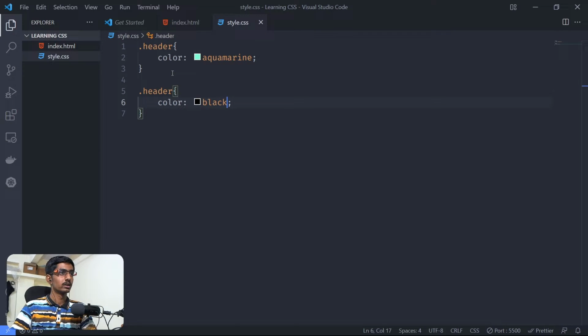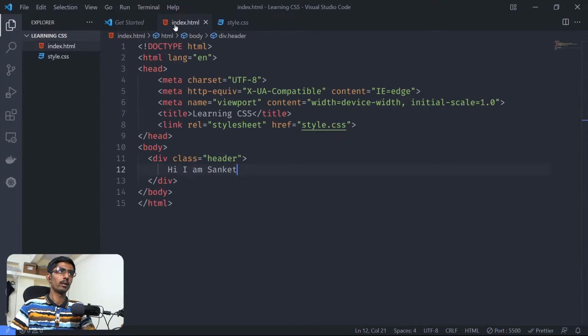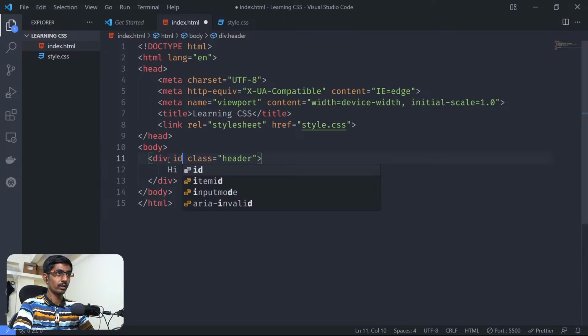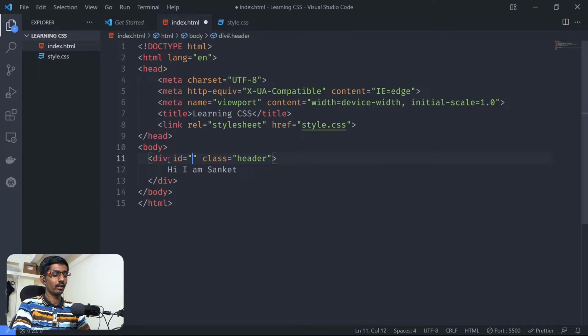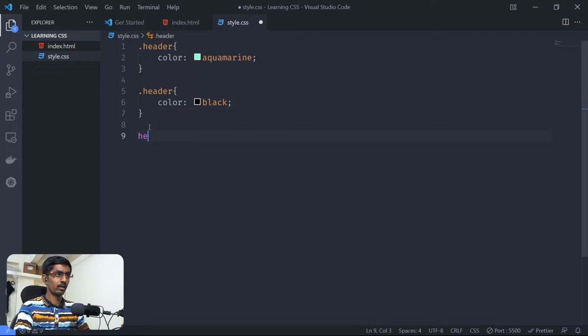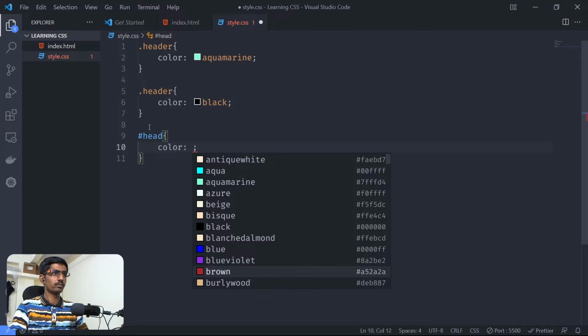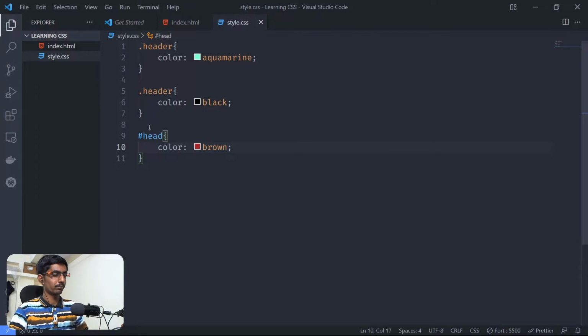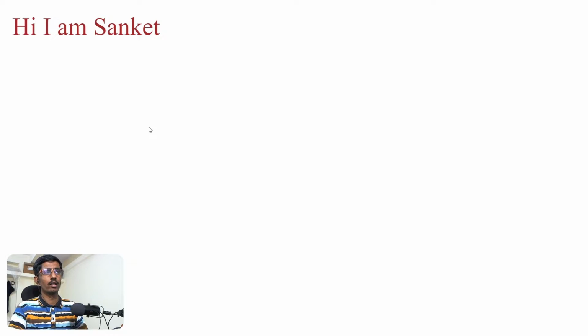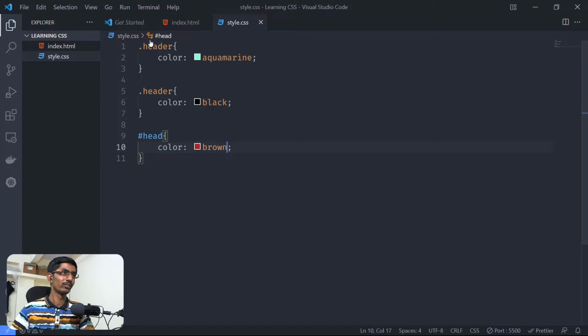Now let's move forward, and I will tell you which has a better priority, classes or IDs. Here, ID head, let's say, save it. And what if I pick head and say color brown, save it. Now what do you think is going on? It's a brown color. But you might be thinking, hey, it goes line by line, so head always comes first. No, ID has its own priority.